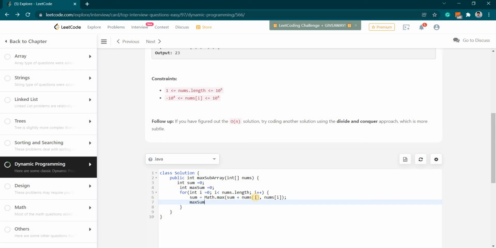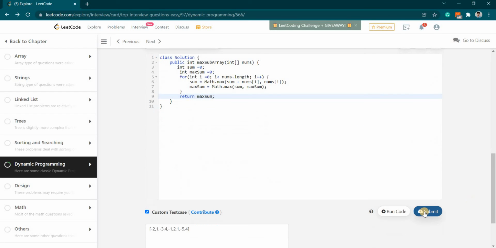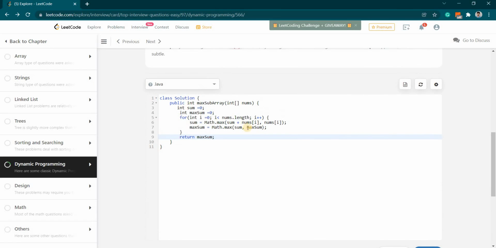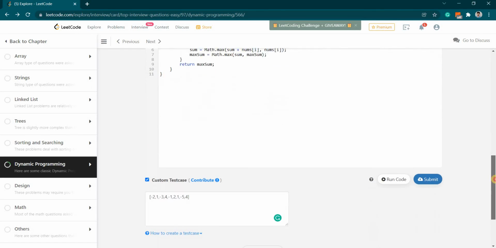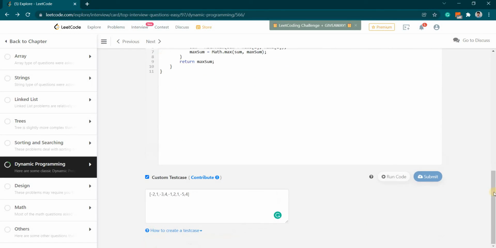Next one is max sum. Here also we'll update it with math dot max of max sum and sum. We'll return the max sum. Now let me submit it. I'll update this max sum with nums of 0, which will hold initially the 0th index array element. Right, let me submit it now.